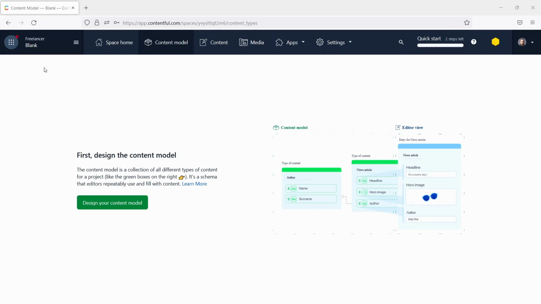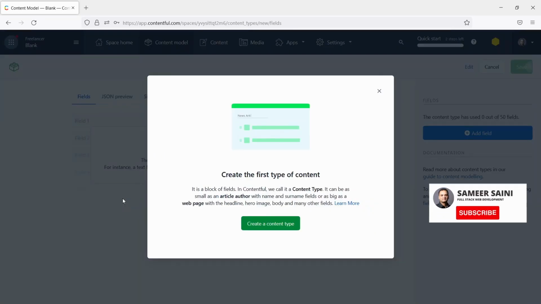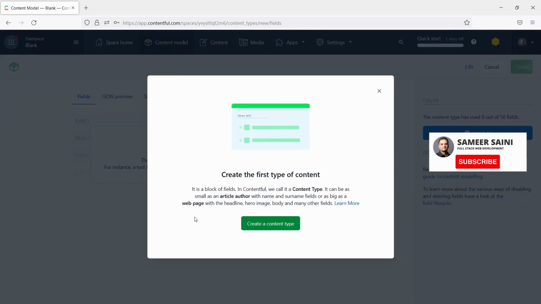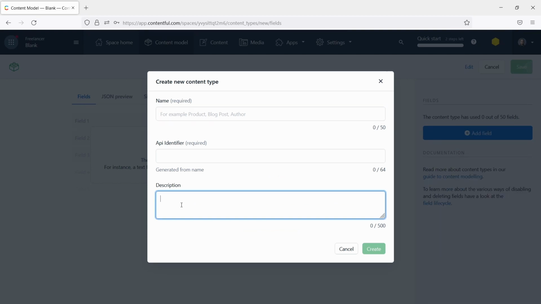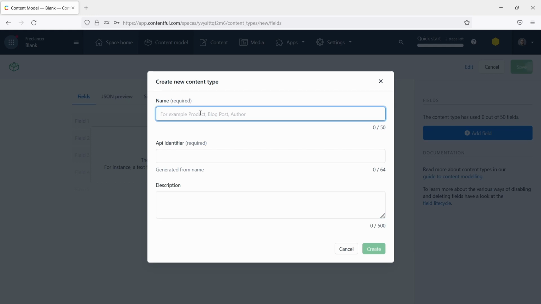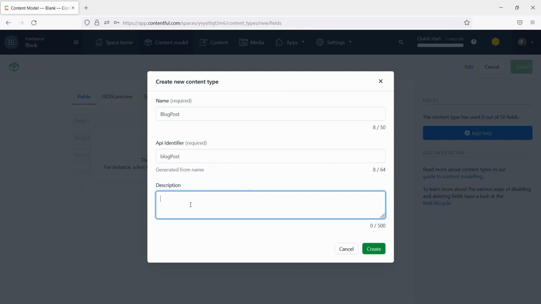I will click on design your content model. It's asking us to create our first content type. I will click on create a content type. To create a content type, I will need a name and maybe a description for it. The content type for our blog application will be a blog post. So we want to create a structure for a blog post. So I will name it blog post, and then you can give a description as well. And after that, hit create.